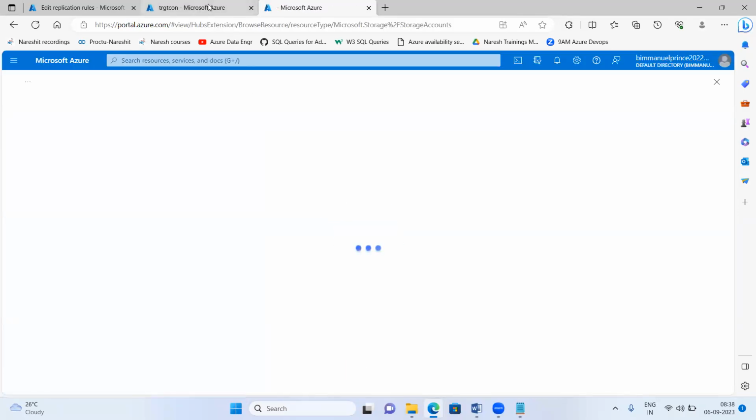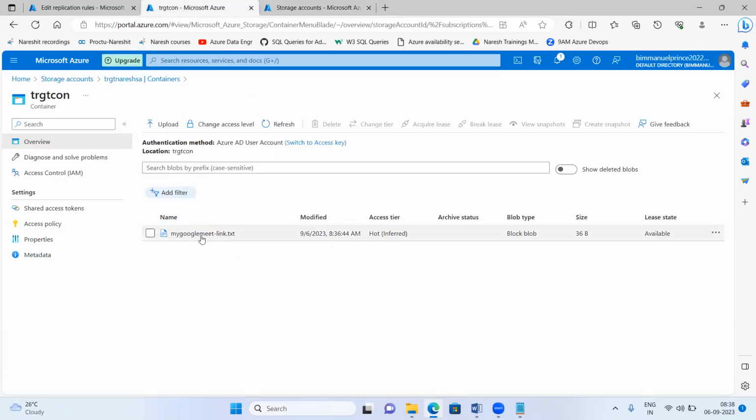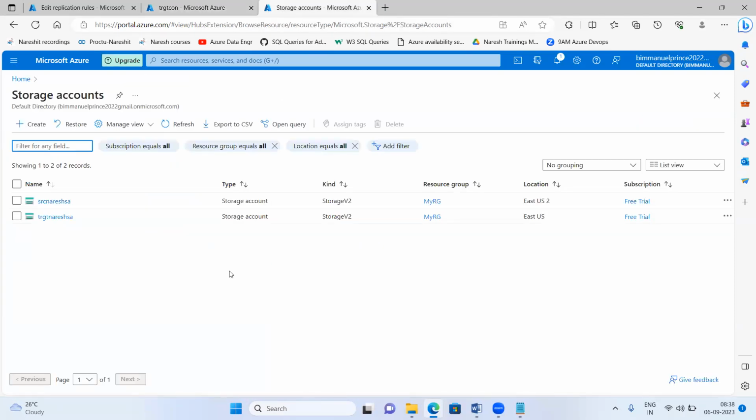Because there is nothing in this file, guys. This just has one link. Why I have taken a small file, 36 bytes, is because it should happen very fast. If you are having 10 files, 100 files, 200 files, it might take some 15-20 minutes or half an hour or 10 minutes. It depends. I'm not sure. That's how it works.